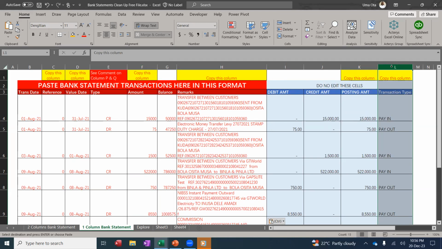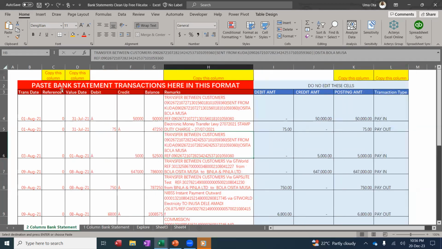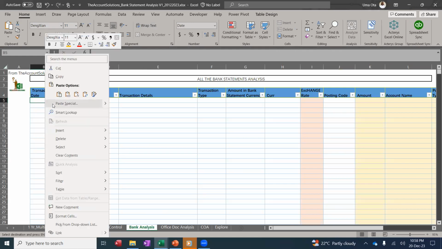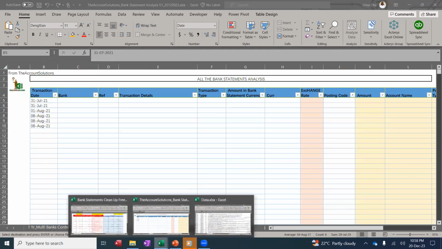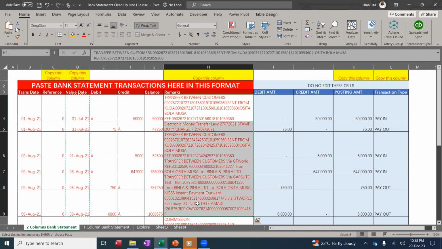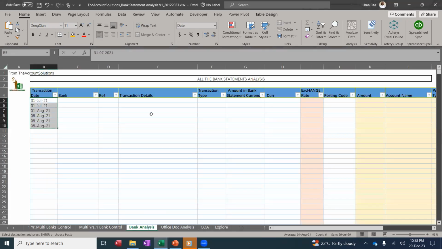So this one is a free template given to you to clean up your data before you post. When you are done, copy them. I'm copying this. So I copy these dates because the reference has nothing. Copy them and go to my analysis template and paste here. Then come back here and copy this narration part. Go to my analysis and paste here.